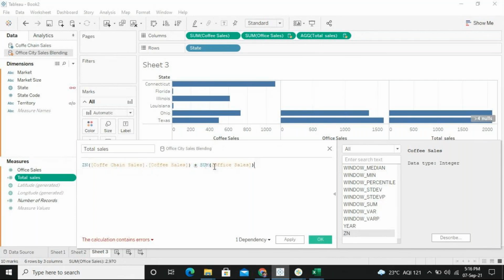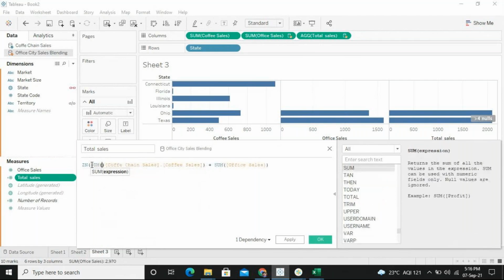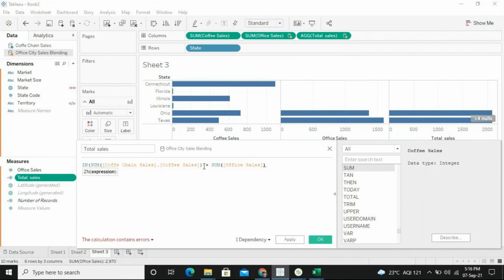[] + []. ZN sum of coffee chain sales and office sales. ZN sum of coffee chain sales dot coffee sales plus sum of office sales. Just apply. Okay.